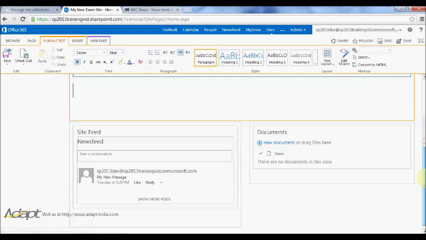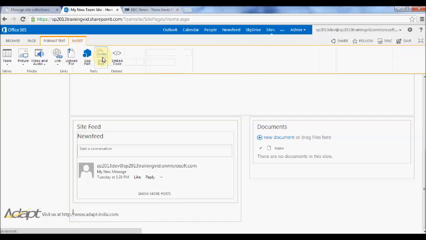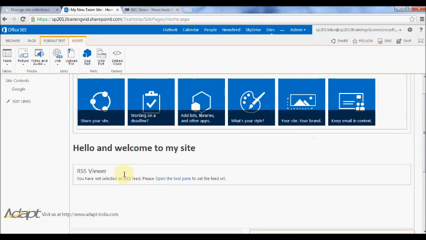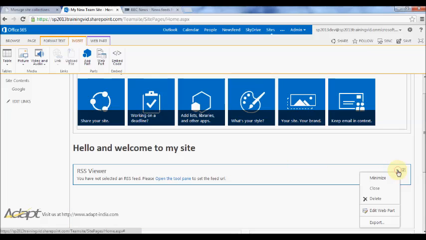Now I could have added the RSS viewer to one of these sections down here. You can see I can click Insert Web Part here, or I can do the same over here. So that helps me organize my page a bit better. But I'm just going to keep it here in this top section over here. I could click on Open the Tool pane, or alternatively, I could just press Edit Web Part here.